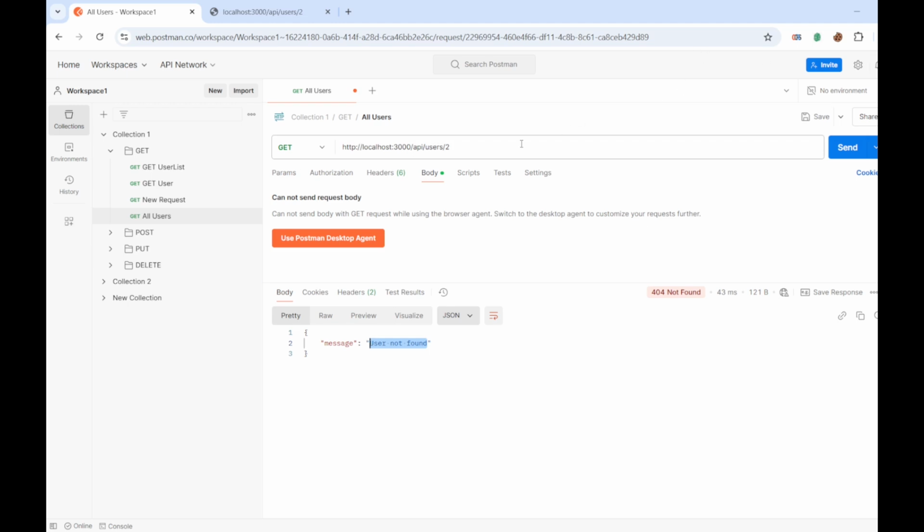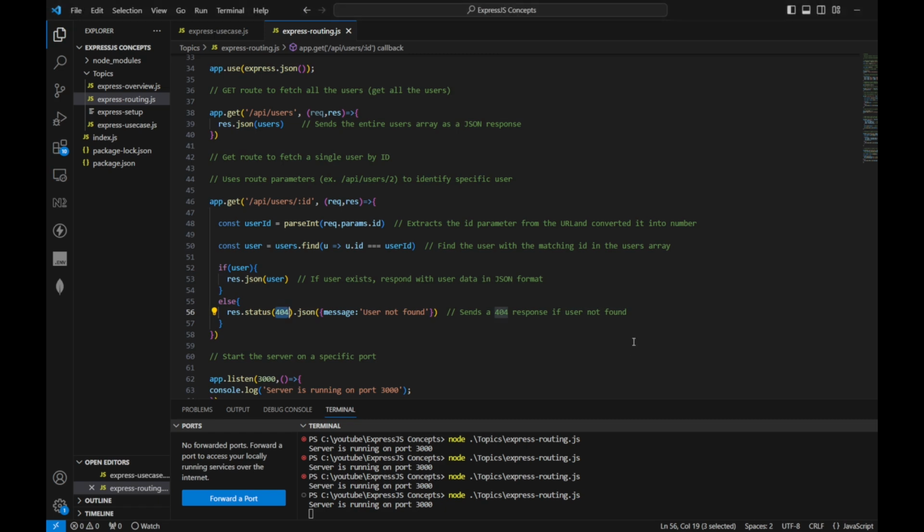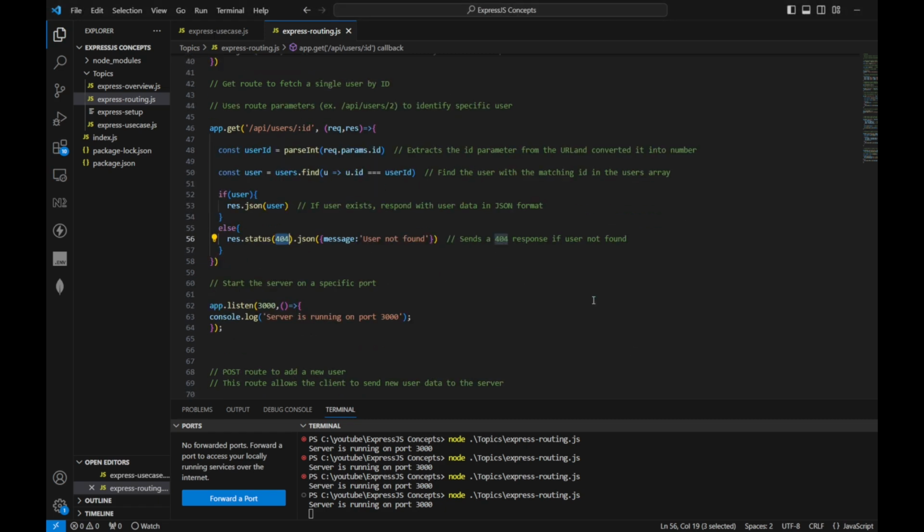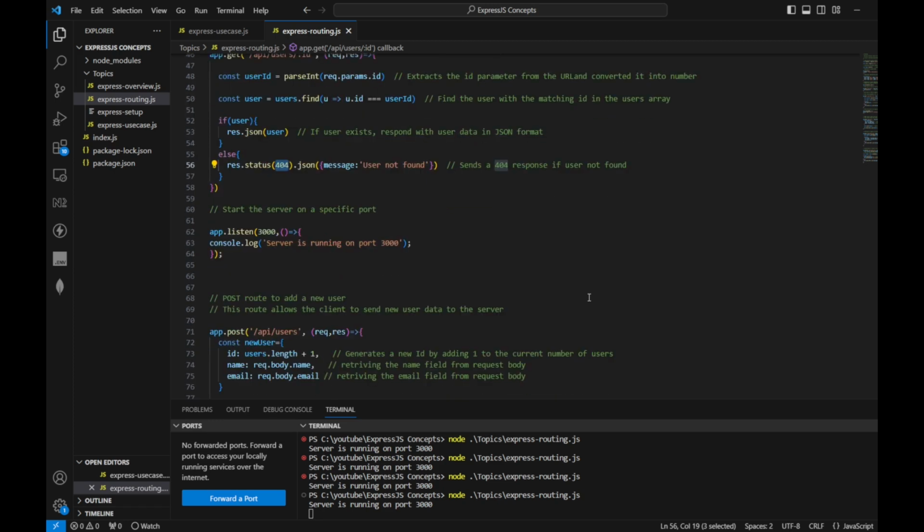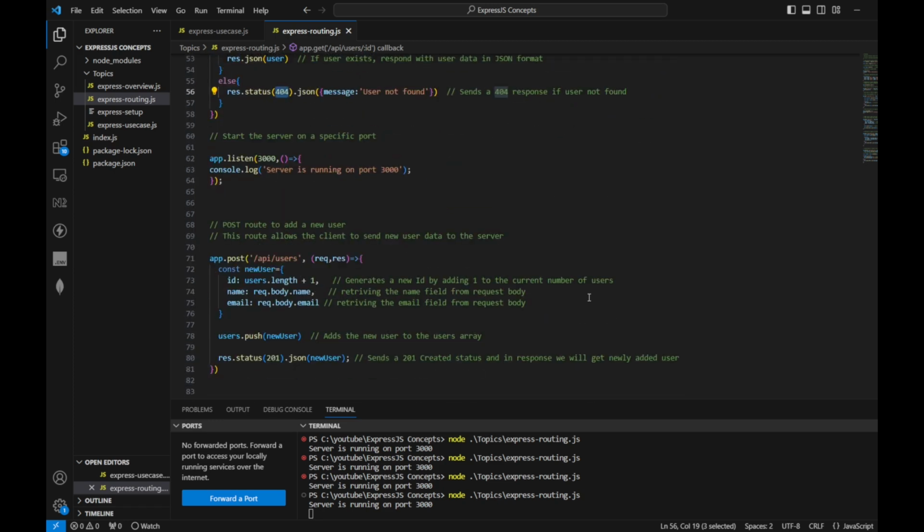Okay. So let's check all the users present. So only first and third are present with ID 1 and ID 3. So it is all about the delete method. Okay. So we have learned get, post, put and delete. These are the CRUD operations. So this is all about Express routing.